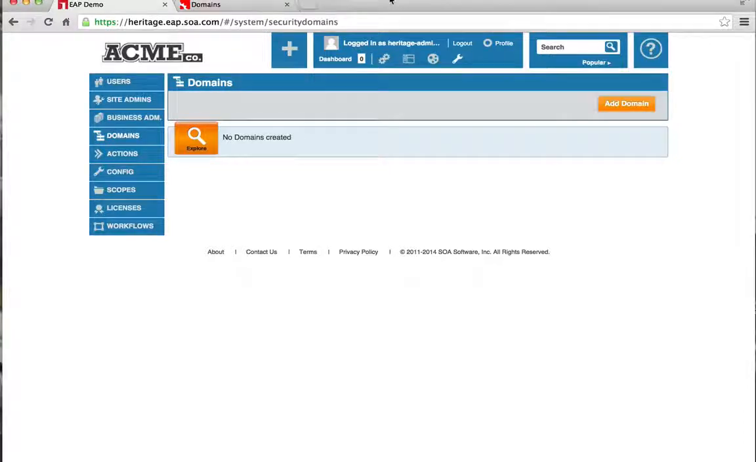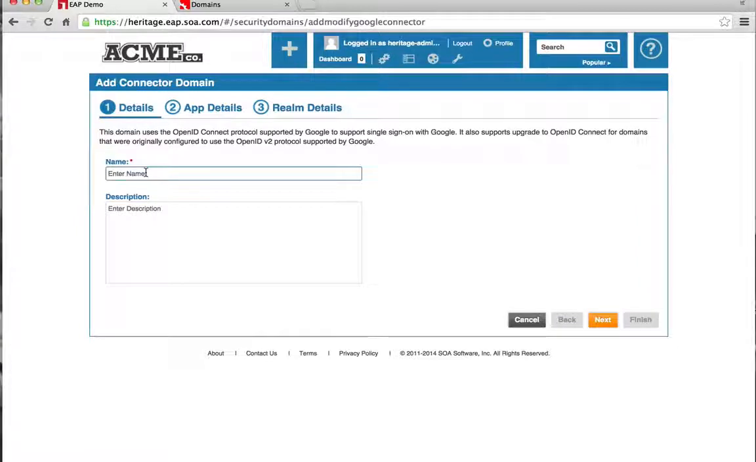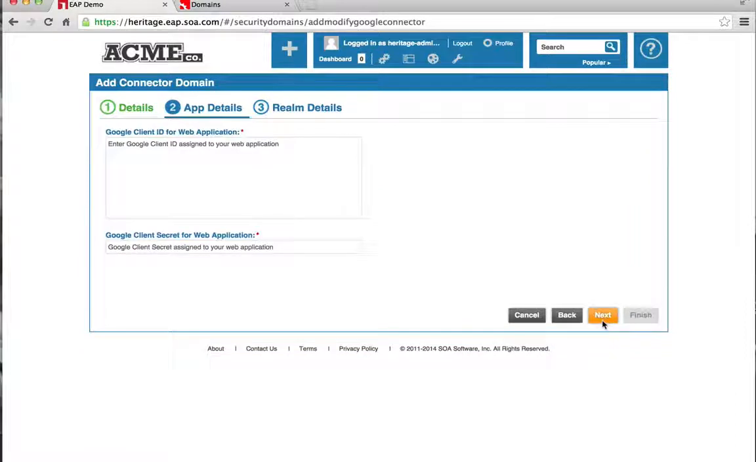As you can see, I have no security domains configured. Let's add the Google security domain. We'll select the Google connector. We'll give it a name. Give it a description. This is where I'm going to add my Google Client ID and secret, or App ID and secret. Google would have provided this to you.